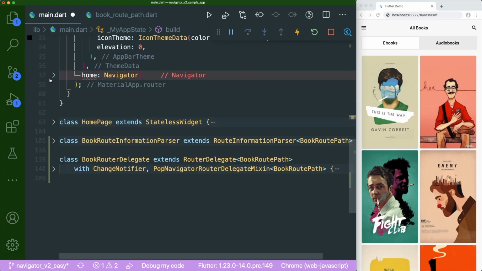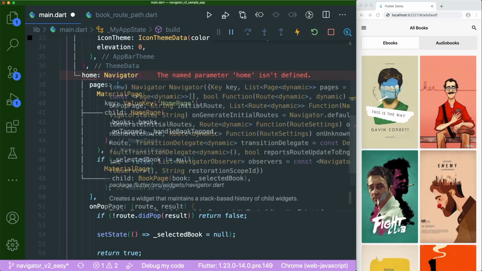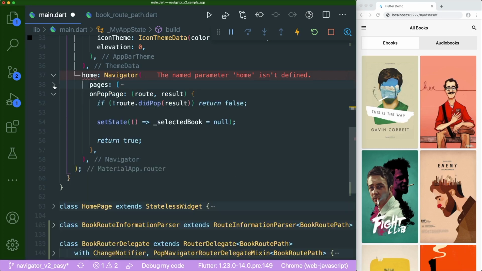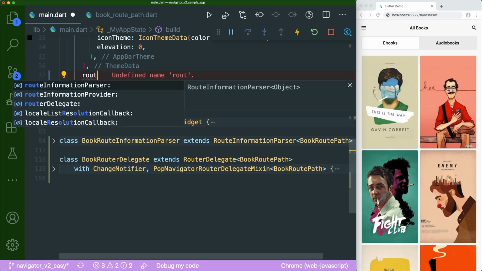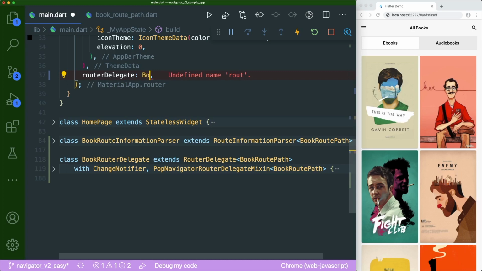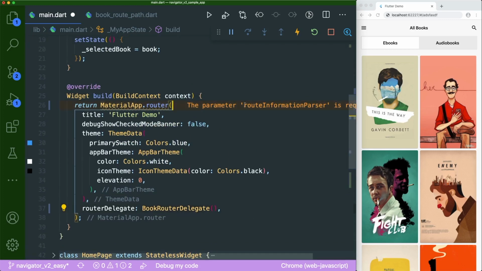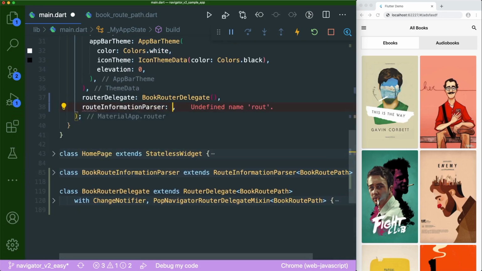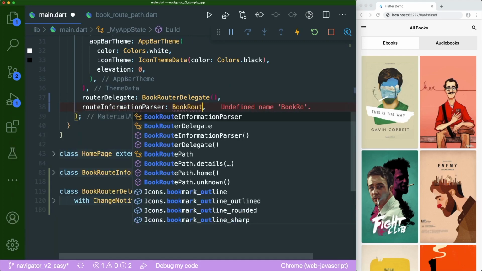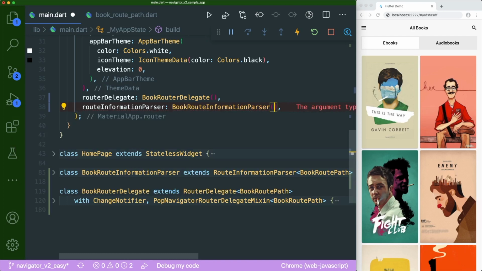This is home. So what we can do is remove this Navigator. I'm going to minimize the pages over here, and then remove this home parameter with the Navigator widget. Now I'm going to type in routerDelegate, and this will refer to our BookRouterDelegate, and we're going to create an instance of it. The next thing we need, if we scroll all the way up, is the routeInformationParser. So let's type in routeInformationParser, and then BookRouteInformationParser, with the parentheses as well. So we created an instance over here.